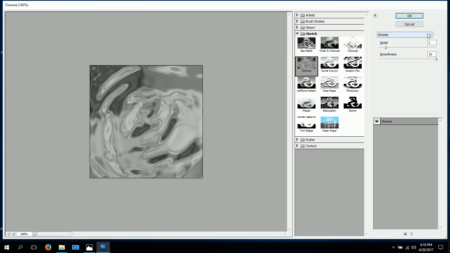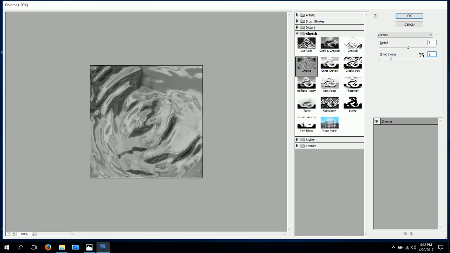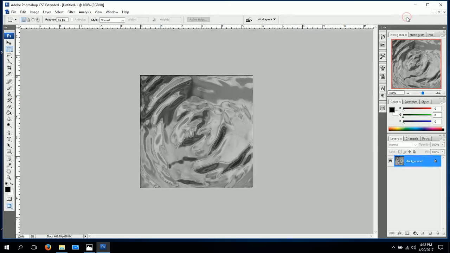Detail over here, let's go up to about 5. Give it lots of detail. Smoothness is set on, oh, let's take it down. Not so smooth, but maybe about like a 2. That looks cool. We'll leave that there. And then click OK to apply the effect. All right, so that's a good start.